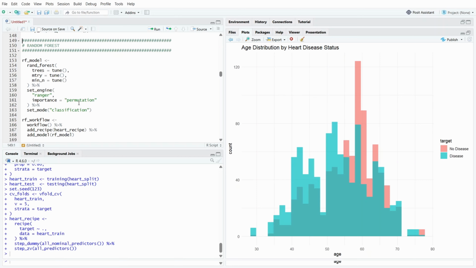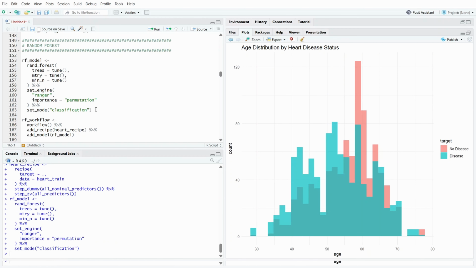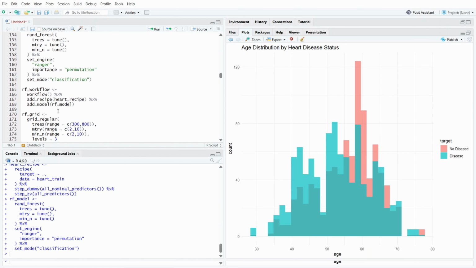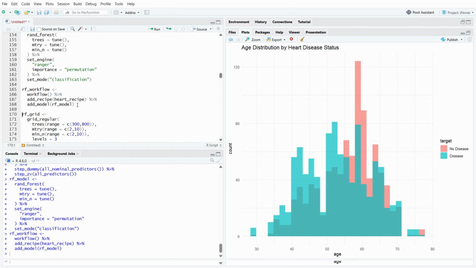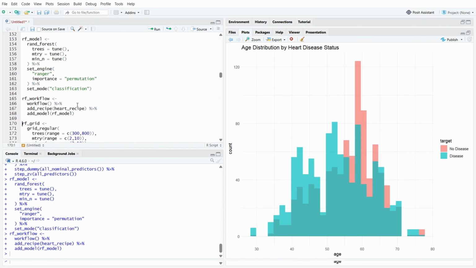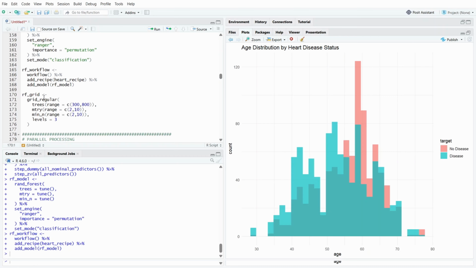We also enable permutation-based variable importance, which allows us to assess how much each predictor contributes to the model's performance by measuring the impact of randomly shuffling its values. Next, we define the modeling workflow by combining the pre-processing recipe with the random forest model. This ensures that all data transformations and model fitting steps are applied consistently within a single pipeline. Finally, we create a regular tuning grid that systematically explores combinations of hyperparameter values.